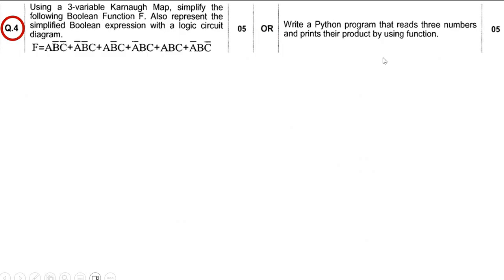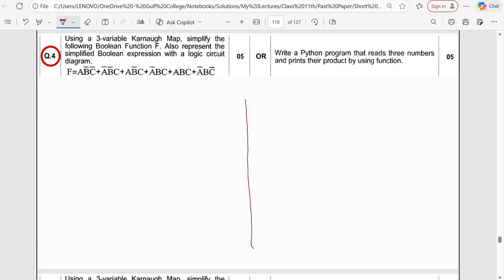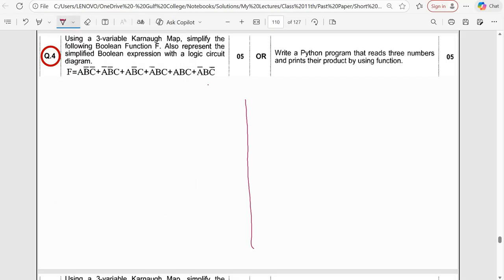The next question is: use a three variables K map to simplify the following Boolean function f, and also represent the simplified Boolean expression with a logic circuit diagram. First of all, we will design a master table. In the master table, how many variables are there? A, B, C. There are three variables.